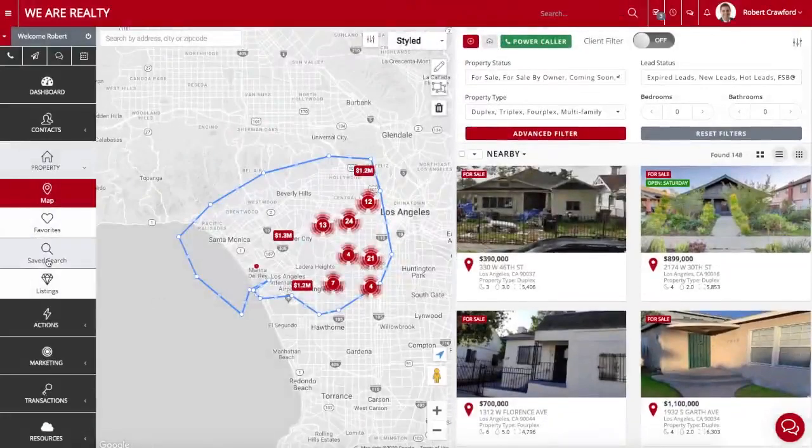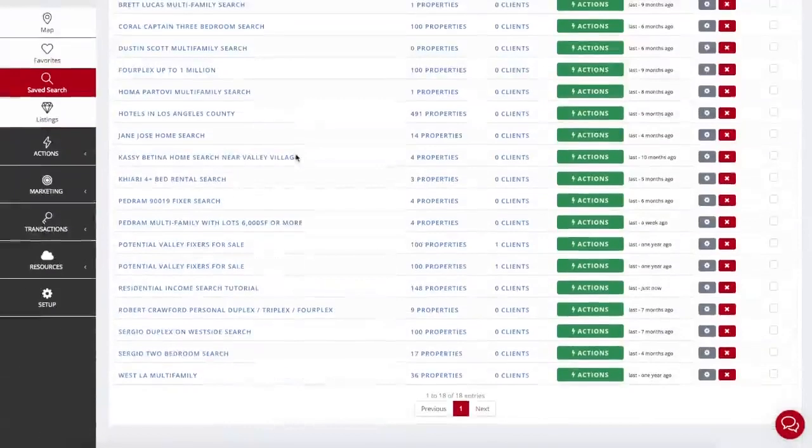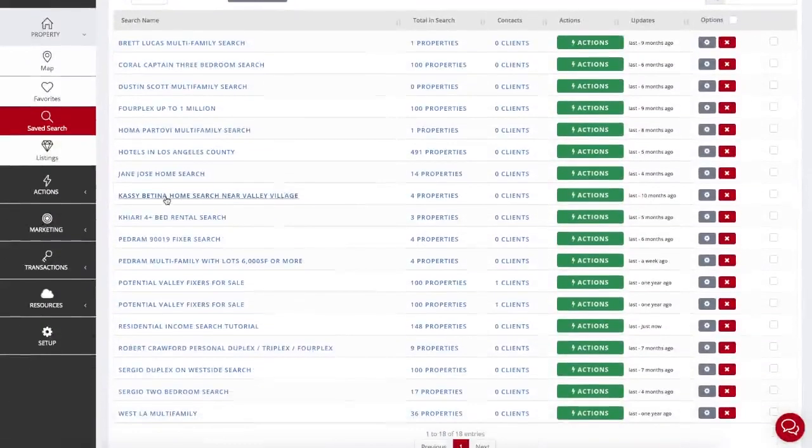The great thing is now, whenever you want to come back to this search, you can go to your Saved Search page, where you can see all the saved searches created. Let's look for the one we just made. Here, Residential Income Search Tutorial. Here we can either edit or view it on the map.